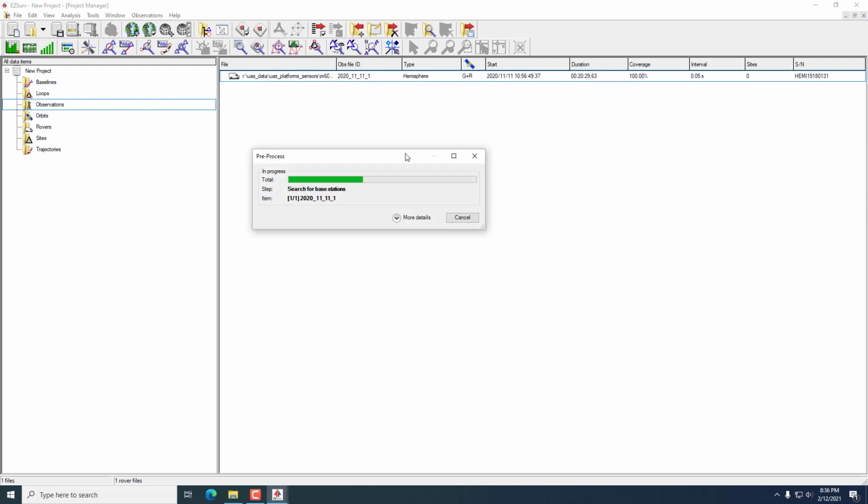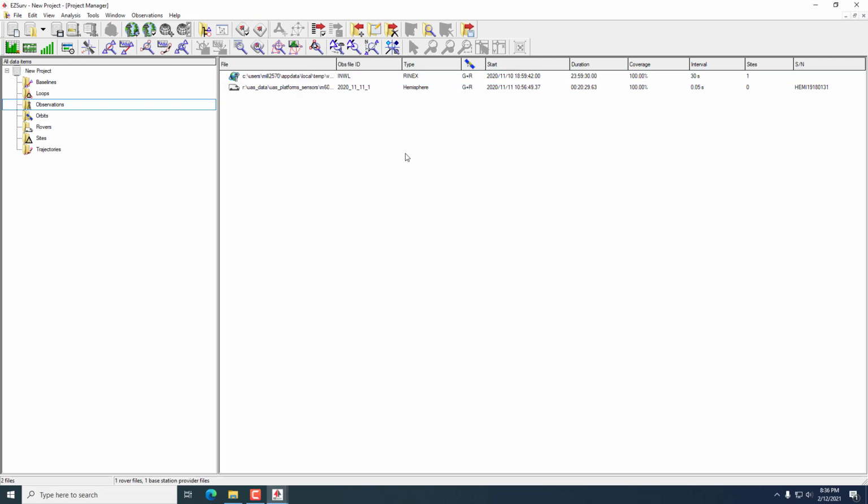Now what this is going to do is it's going to start pulling our RINEX data and identifying our CORS network station that is nearest to the flight area. In this case it was INWL, and so that's going to take a moment, and I'm going to speed up the video, but when we come back we will look at our initial processing results.